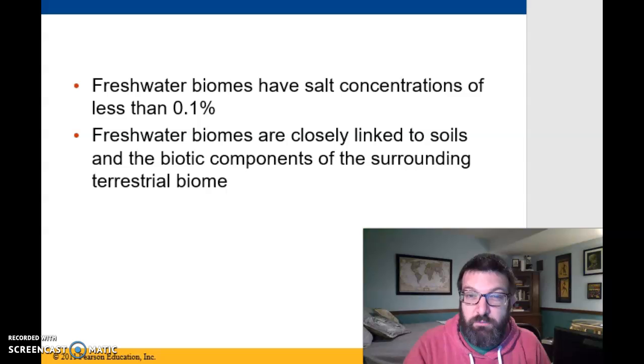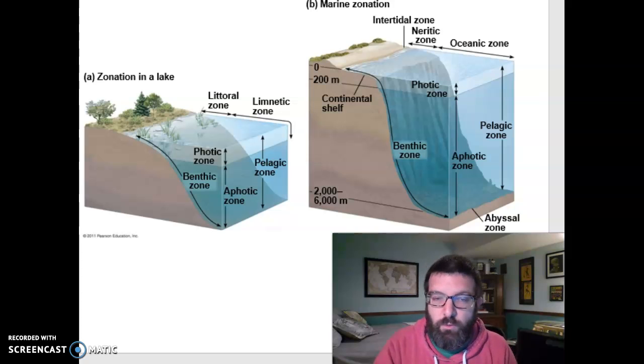Freshwater biomes have less than 0.1% of salt and are much rarer. They don't cover nearly as much of the Earth's surface. They're very linked to soils and also the biotic components of the surrounding terrestrial biome. Both freshwater and saltwater aquatic biomes have different zonations based on a lot of different factors, like whether light breaks through or how deep the water is.